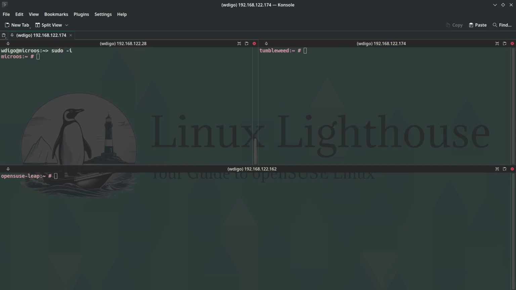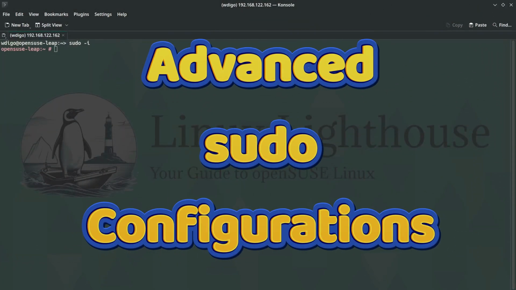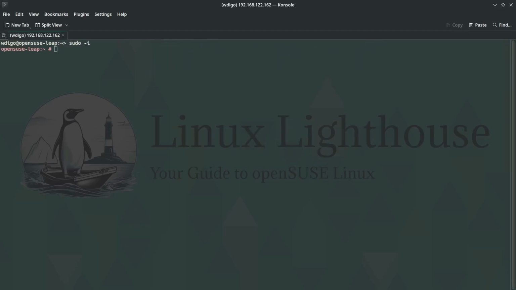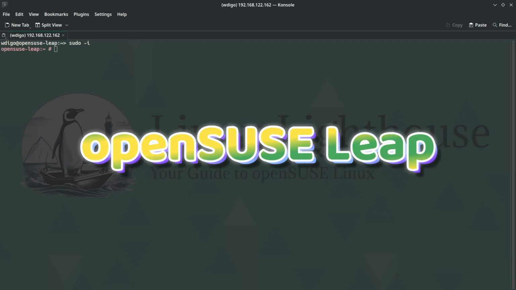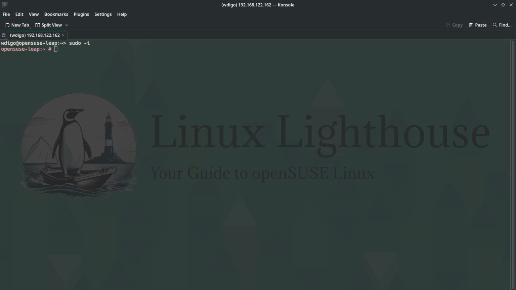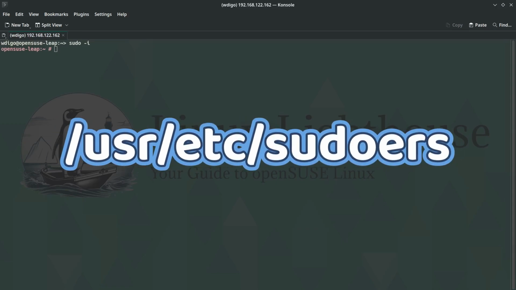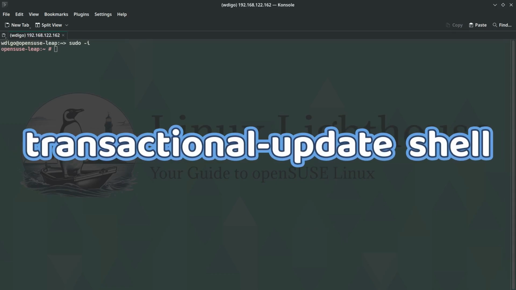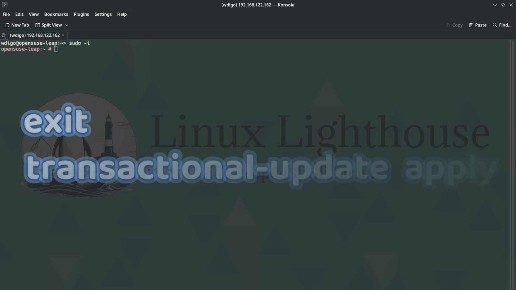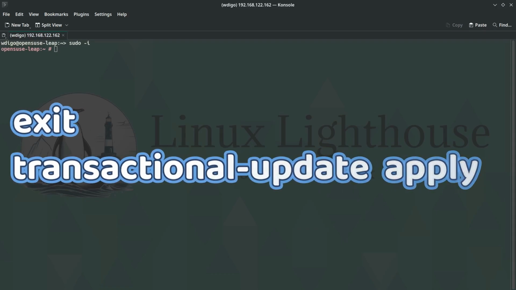Now let's move on and show some advanced sudo configurations. Now let's explore some advanced configurations to tailor sudo to specific use cases. And till the end, I will be using Leap. You can do the same on Tumbleweed and MicroOS. Just remember that on both Tumbleweed and MicroOS, the sudoers file is under /usr/etc. And on MicroOS, first enter the shell by running transactional-update shell, and after you finish editing, exit the shell and run transactional-update.